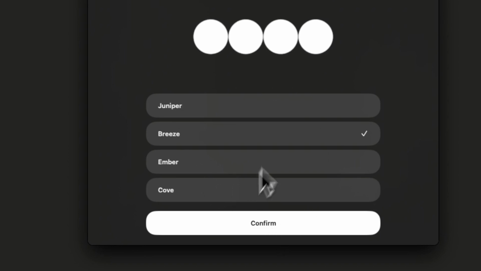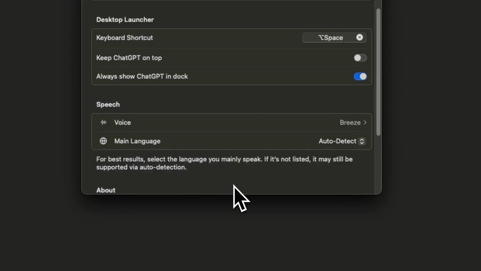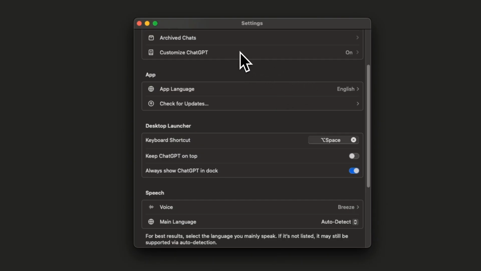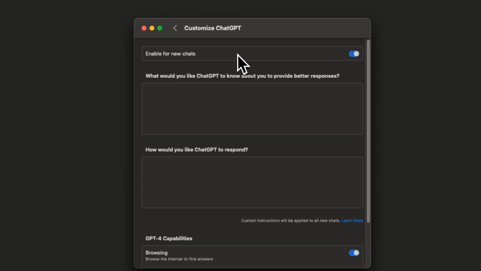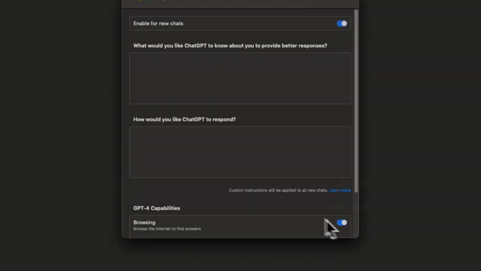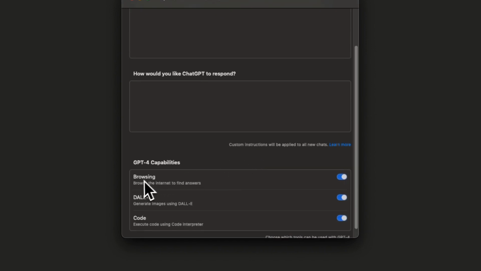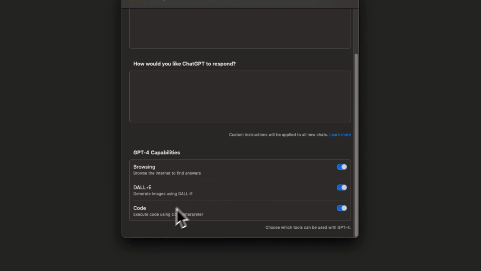Okay, the Sky voice is not available in this list. There are only four voices now. And similar to the web version, you can customize your ChatGPT. If you click on this, you can provide custom instructions, which it will follow. So this is pretty good. You can also enable web browsing, code interpreter, and DALL-E. So this is pretty great.